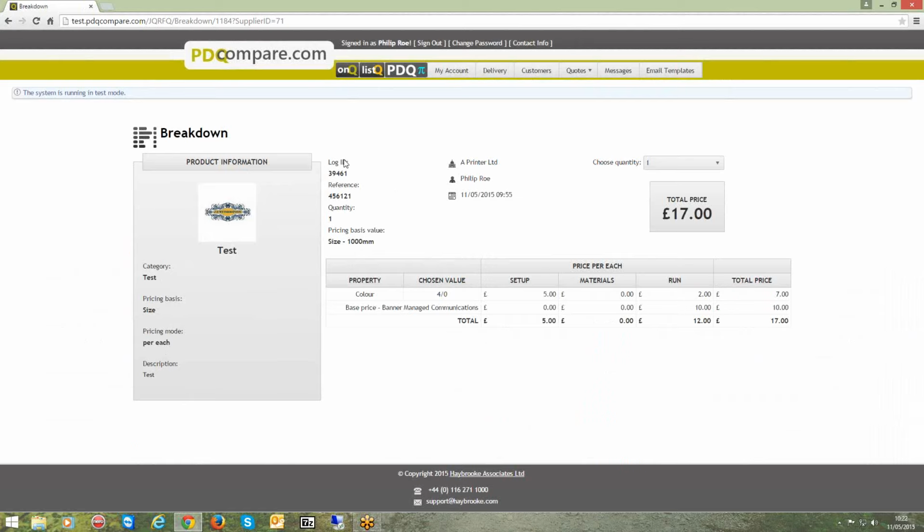And then over here you'll see the log ID references, the quantities that were requested, who it was that raised the quote. Obviously the quantities are there in the drop down, so if you've got more than one quantity you can flick between your quantities and view your pricing that you've returned. And then obviously showing you the total price, and then a breakdown of costs depending on how you set up your price matrices. You'll see here the setups, any materials, what the run costs were, adding up to total prices, and if delivery was included, then of course you will also see a breakdown of delivery costs underneath.